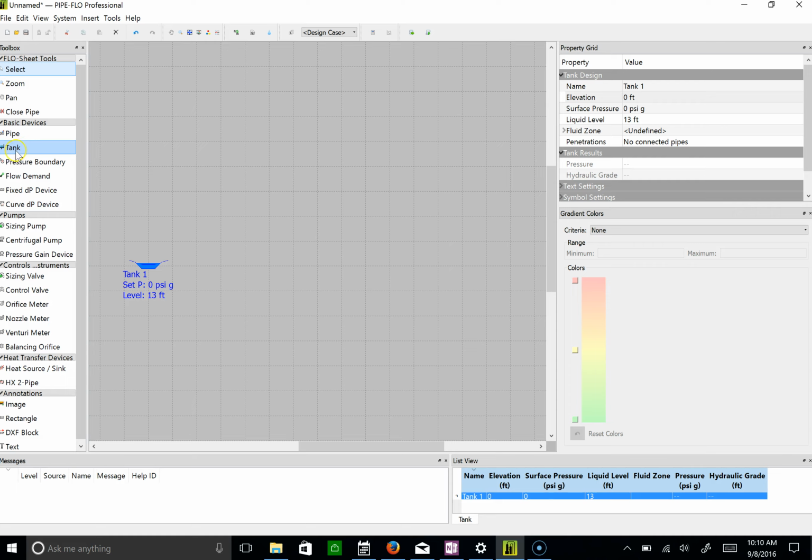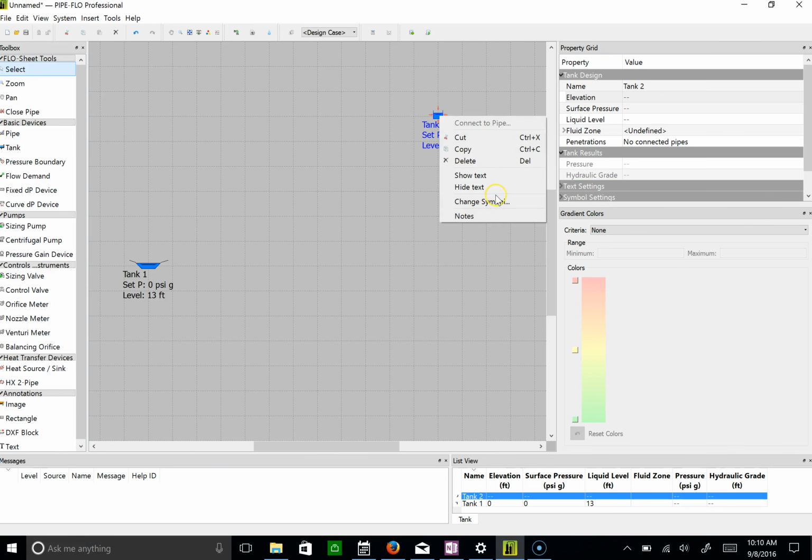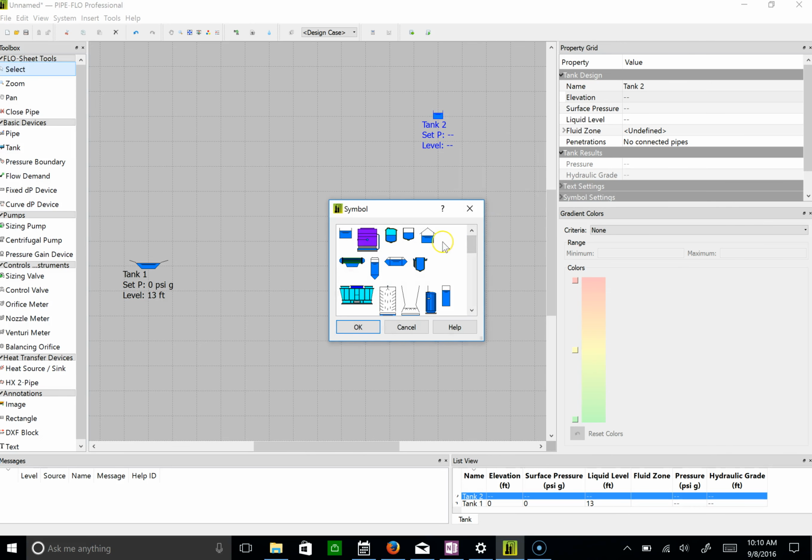Then it says to grab another tank. So grab another tank and stick it up here. Hit escape. Right click and change symbol. And this one is a closed tank.